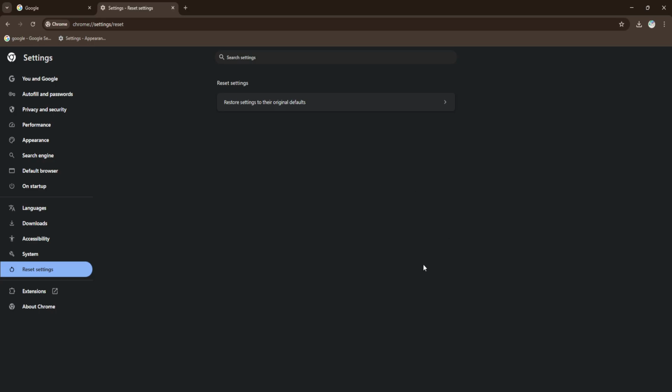Once the reset completes, try opening a few tabs, search the web, and check that your homepage and search engine look normal again. If something still seems off, the issue might be tied to a specific extension or a separate program on your device, but in most cases, this reset solves common problems quickly.